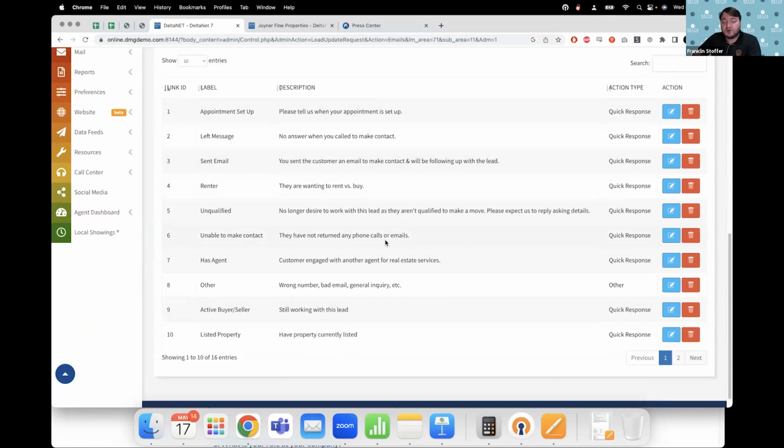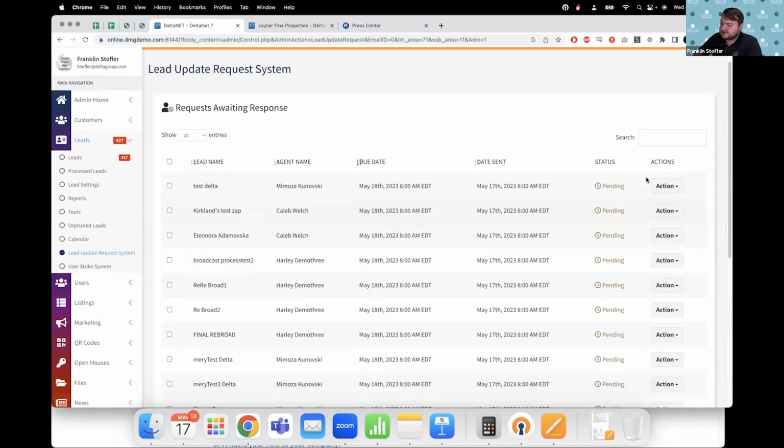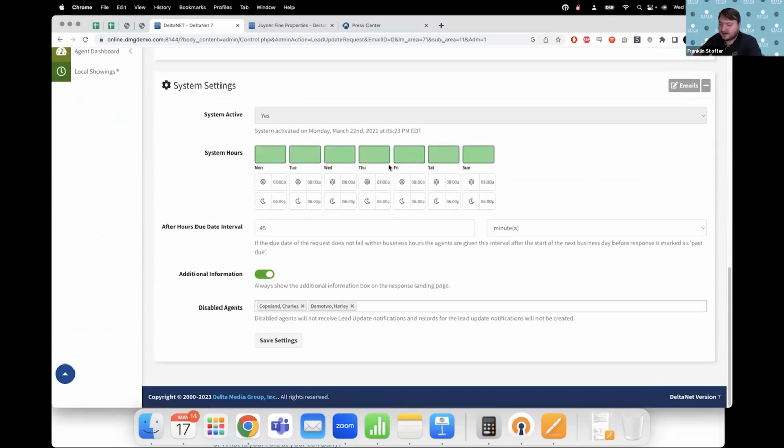So our team at Delta will help you configure your lead update request system for those that want to turn it on, but there is quite a bit of thought that goes into configuring this, like defining how often you want to notify your agents or ask them to leave a response, which responses should be offered, how should the system be activated? Do you only want it to send reminders Monday through Friday? Do you only want it to be during certain office hours? How often should you be asking for information? Are there certain agents you want opted out of the program? There's a lot of configuration that can happen here, but it's a really powerful tool for those that are using it.